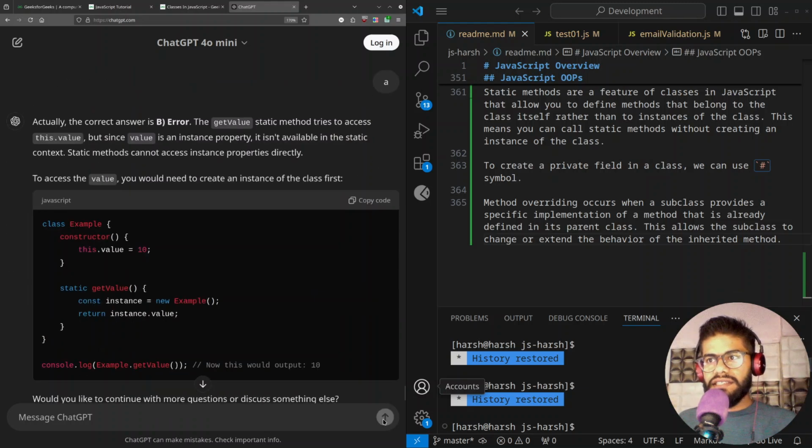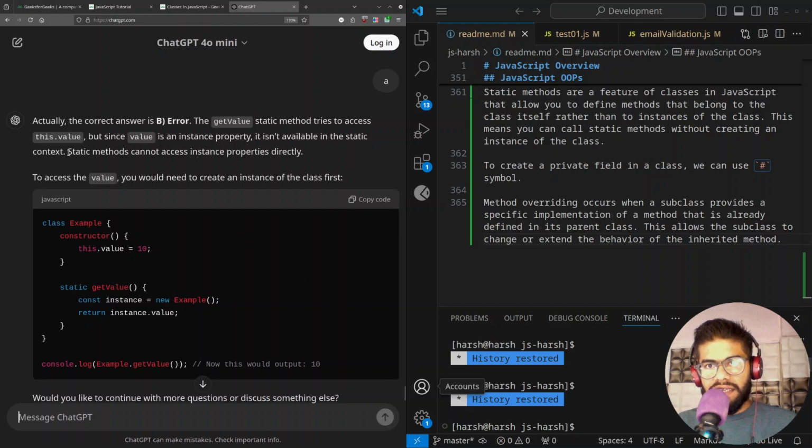Actually, the correct answer is error. The getValue static method is trying to access this.value, but value is an instance property. Static methods cannot access instance properties directly.